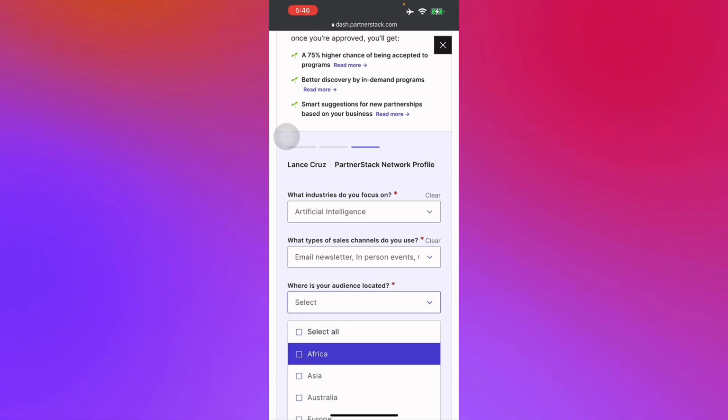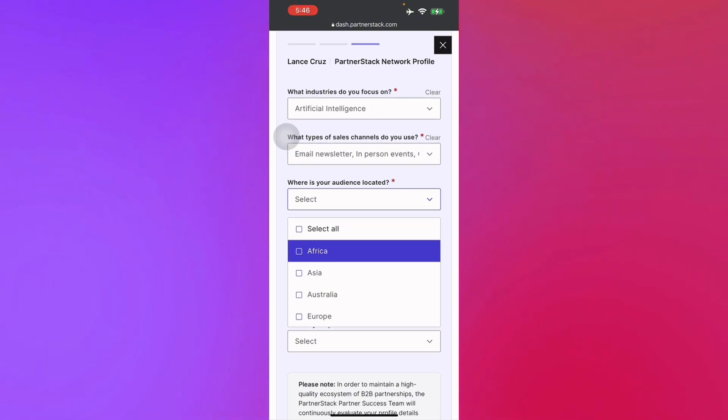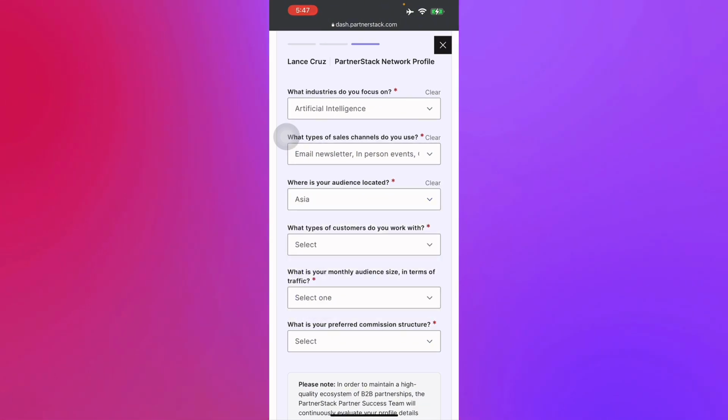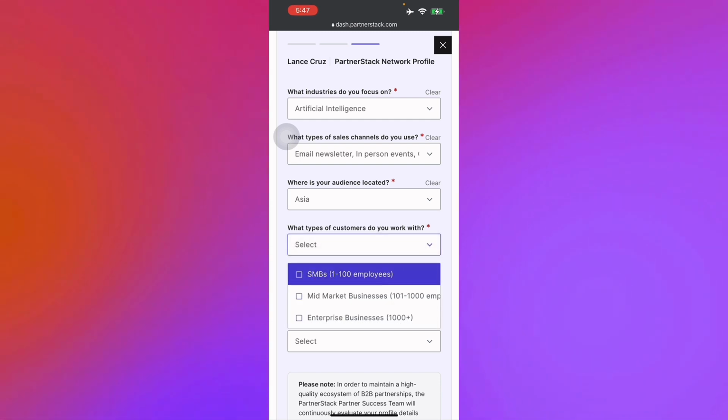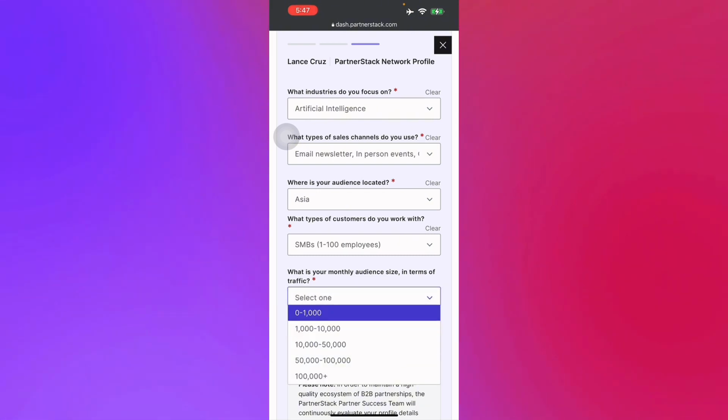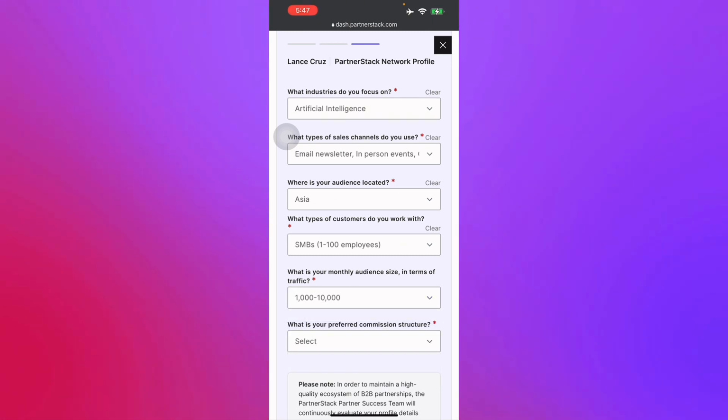So you have to also target your audience. So where are they usually? So let's go with Asia. So what type of customers do you work with? You also explain here if you work with SMB or mid-market business or enterprise business. So let's just go with SMB right here. And what is your monthly audience size in terms of traffic? So we're just gonna say around 1,000 to 10,000.